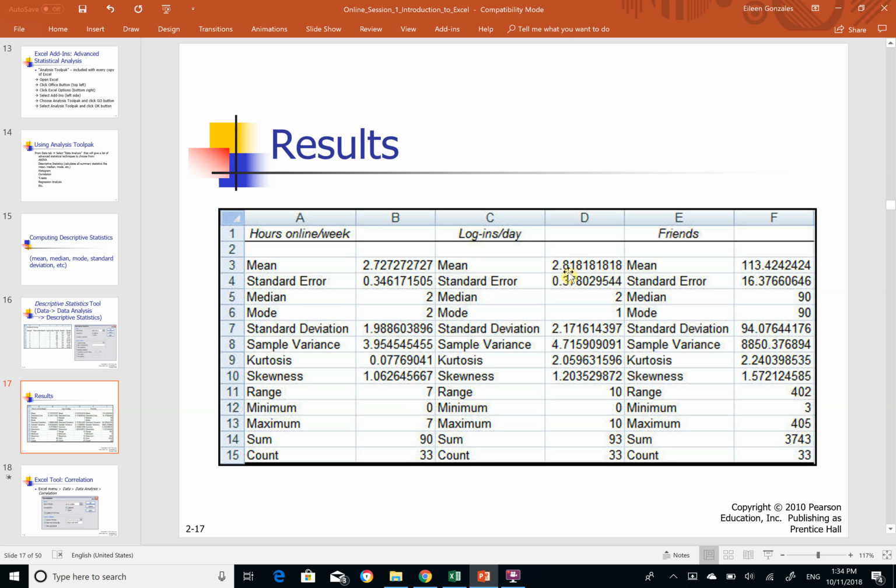Logins per day. Okay, so this is 2.8 logins, so almost 3 logins per day. The median number of times logged in is 2. The mode, the most common number of times people logged in, is at least once per day. Out of the 33, the most common is 1 time per day. Standard deviation, so here what that means is they can log in almost 3 to up to 5 times per day. And then again, the minimum here is close to no times per day.